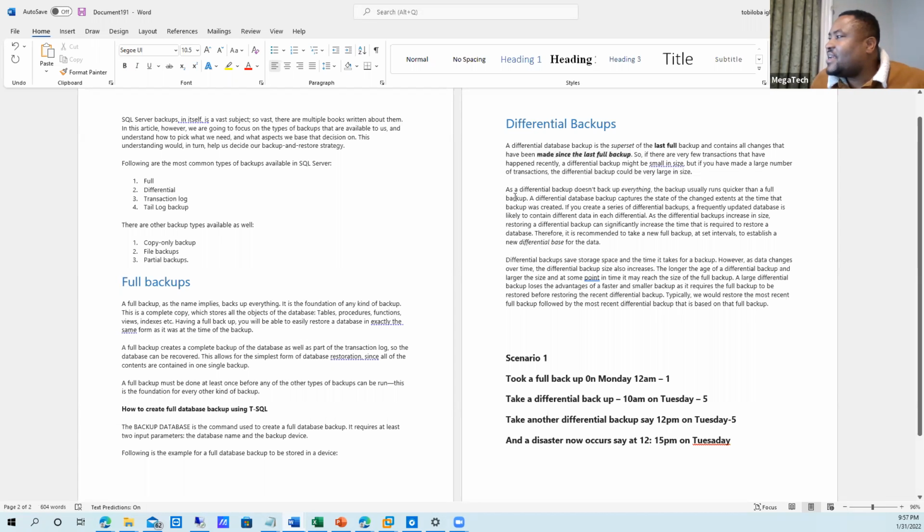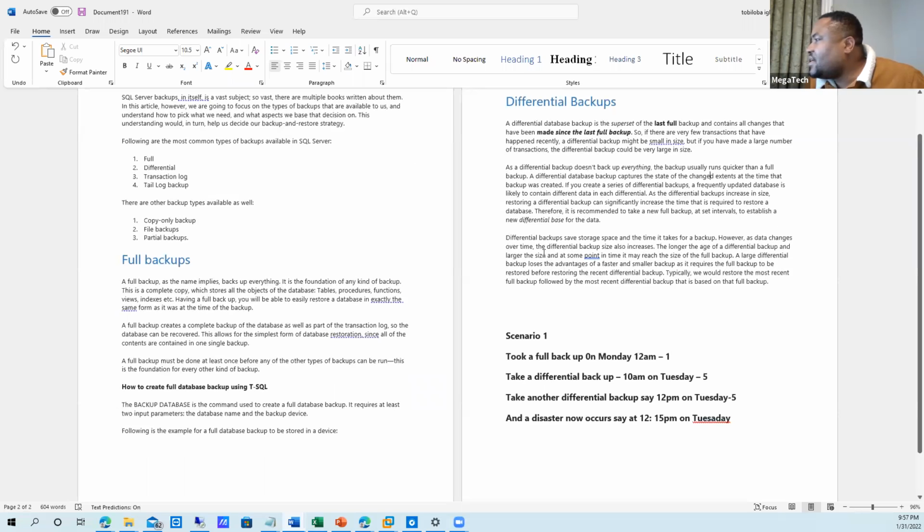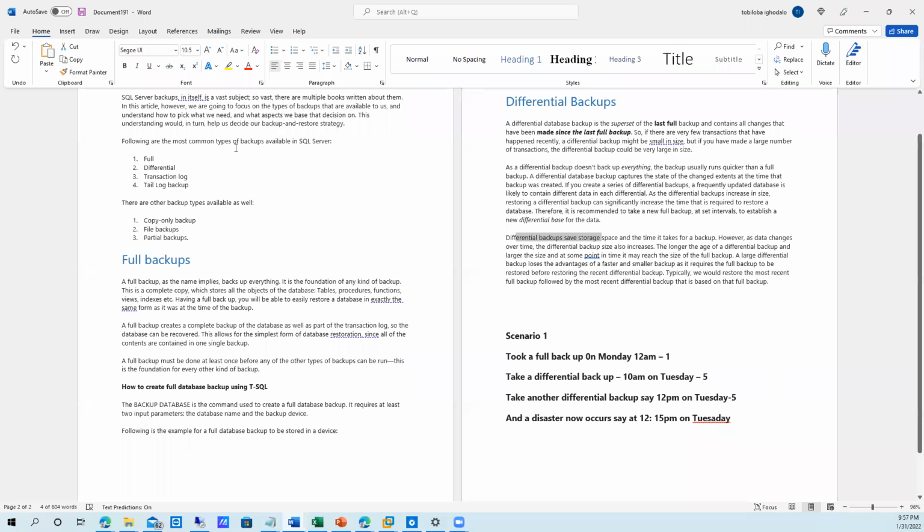I've explained that. It now says, as a differential backup doesn't back up everything, backup usually runs quicker. Because it does not back up everything, it just backs up the differences. So if you are taking a differential backup, it runs faster because it's a smaller size that you are taking. Now, let me jump all of that. I'll share this note with you guys. Differential backup saves storage space. I have explained this when I used the example of the megabyte. A differential backup will just take the difference, so it will save space.